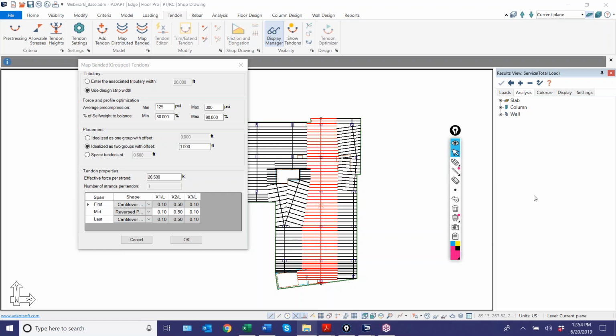Miriam asked a question: Can we design a PT slab without reaching P over A in the banded direction? It depends on what code you're using. If it's ACI code, technically, no. If it's a PT2A slab, I guess you could say you're only using post-tensioning to control deflections and then design it as an RC slab. But usually the answer to that would be no.